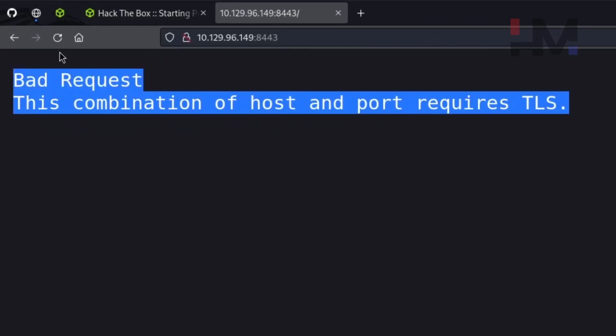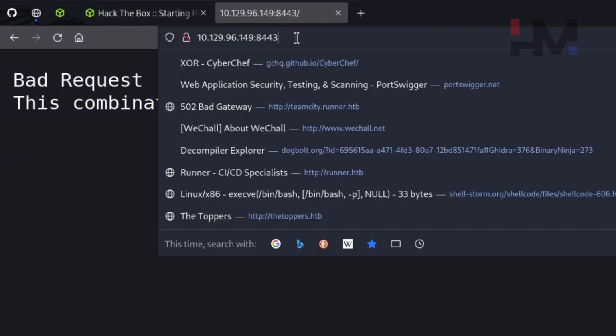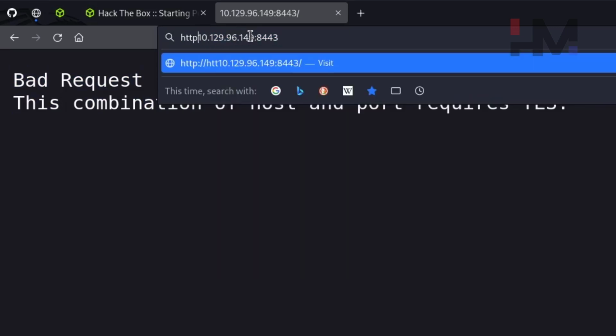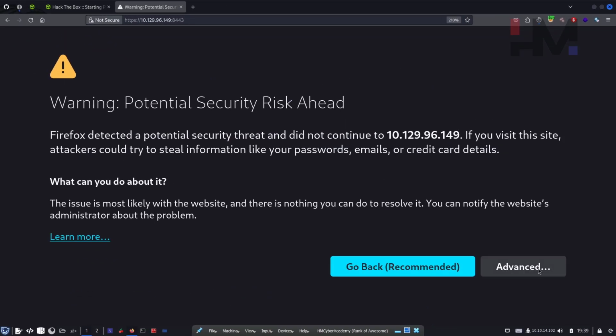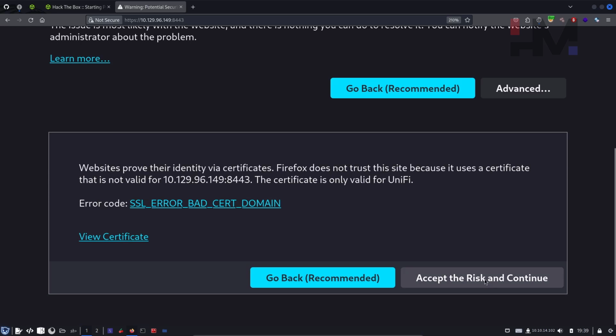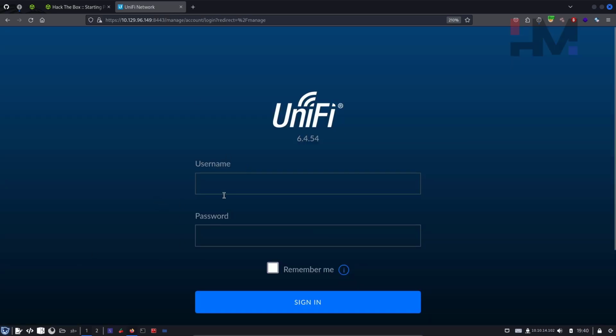If you find this kind of error, then just go to the URL and in the beginning you have to say https://, so it requires HTTPS. By default this runs on HTTP, so you have to convert it to HTTPS. If you hit enter, you will get this kind of warning, but you just have to click on advanced, accept the risk and continue. After some time of loading, as you can see, it looks like some Unifi software.